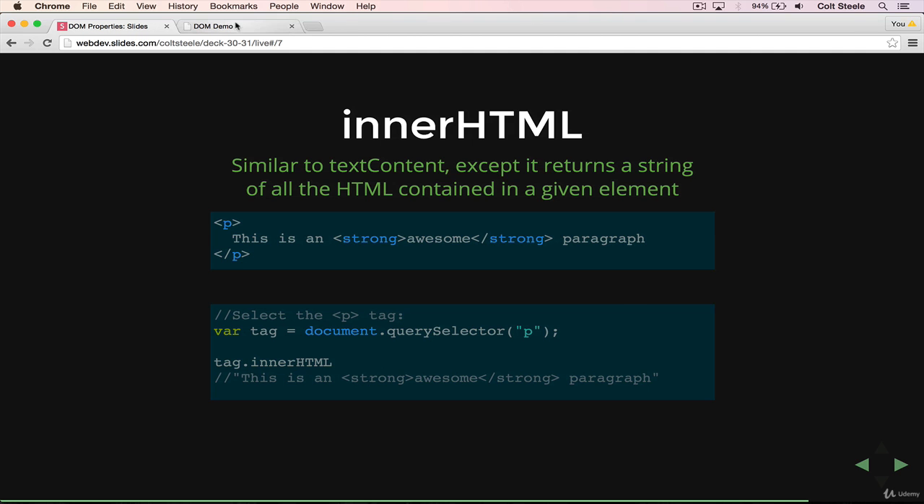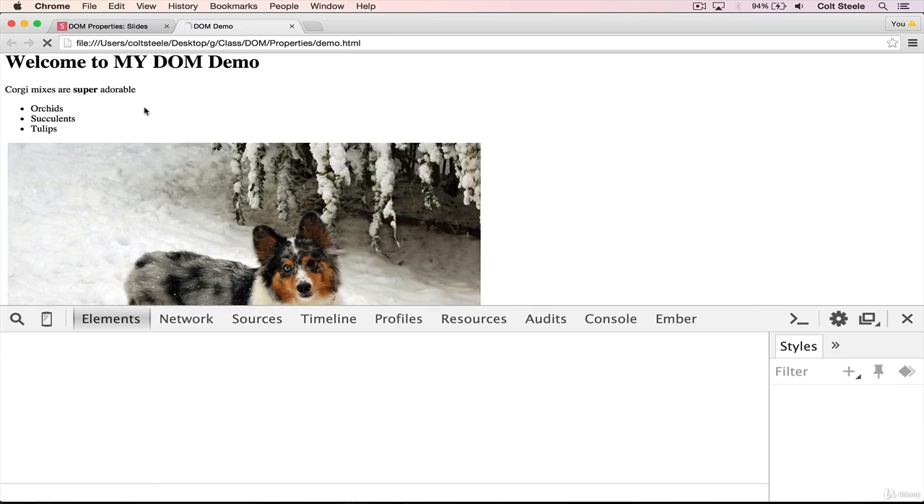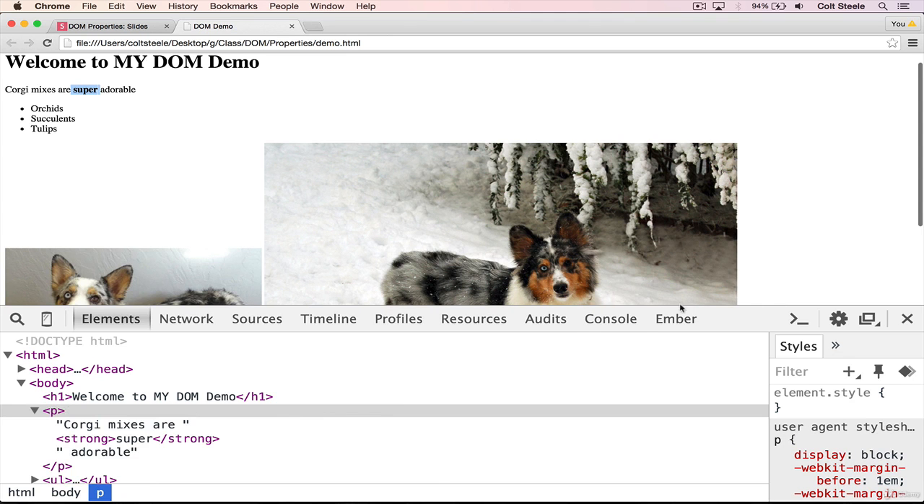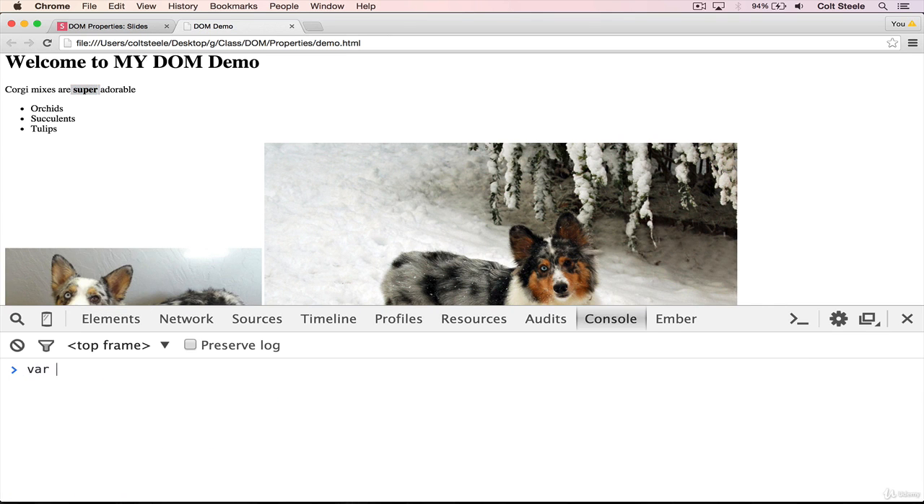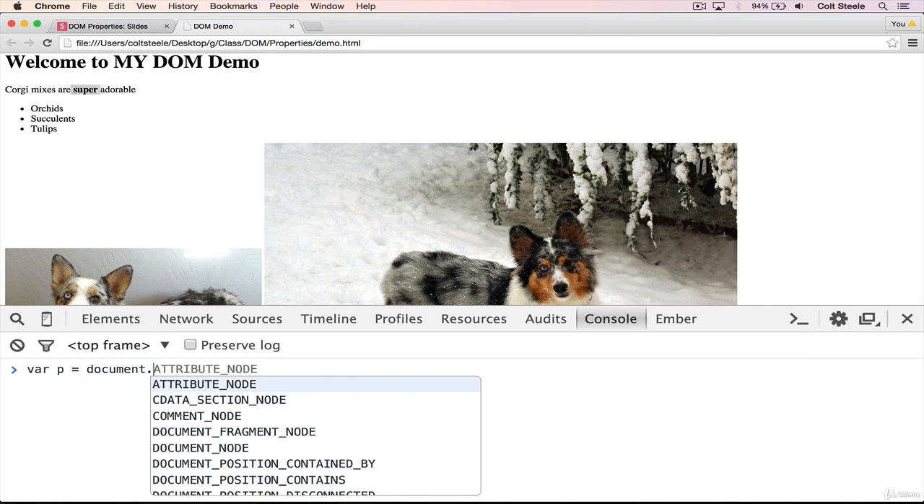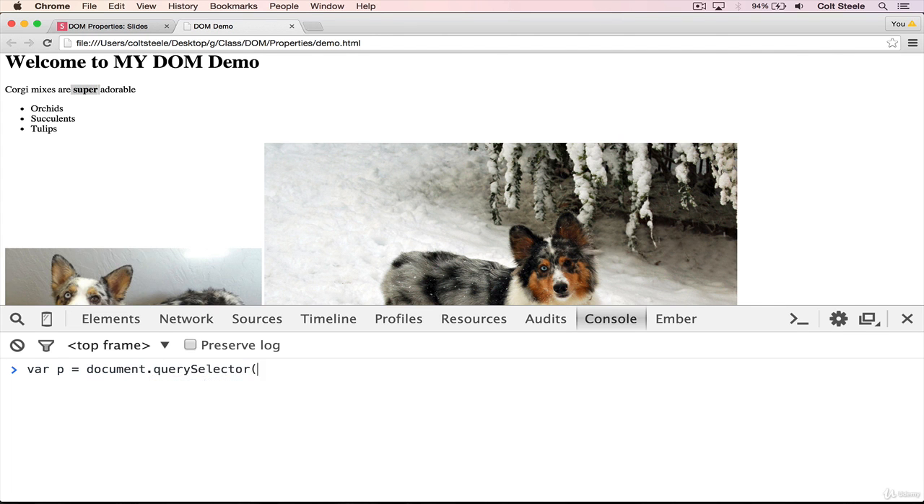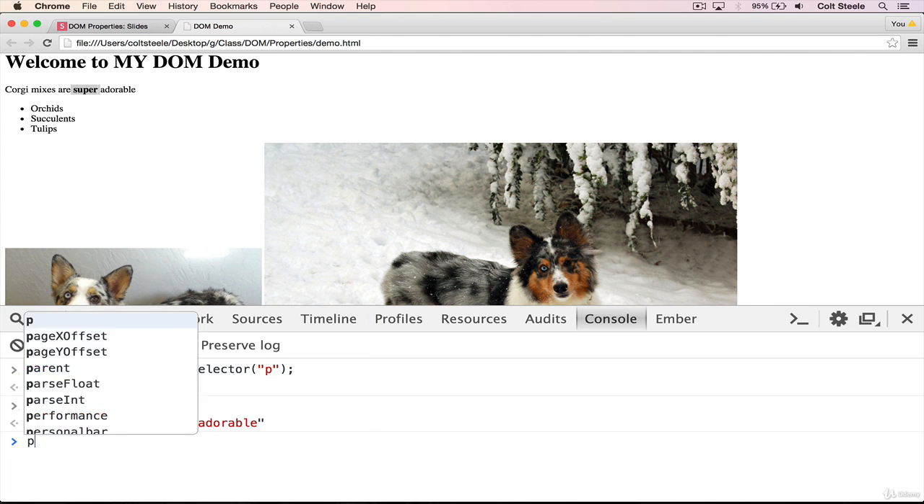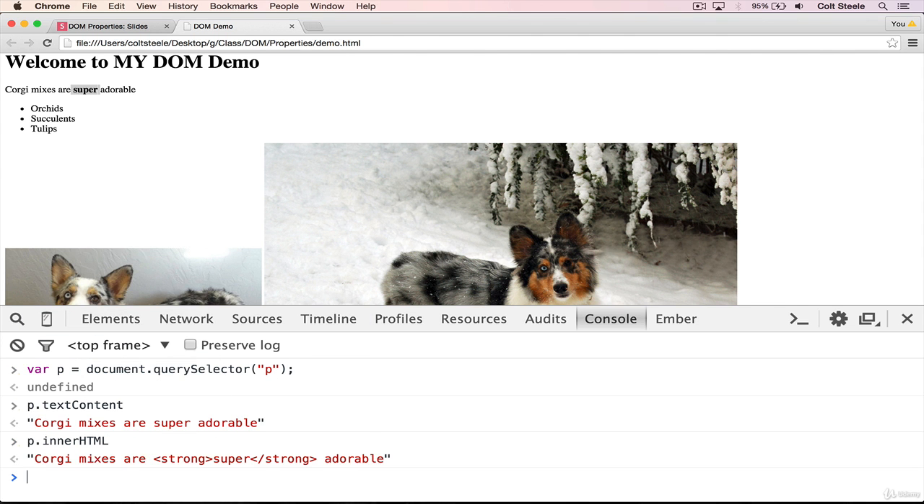So I'll show you another example. I'm going to refresh the page so that we have our strong tag back here. And I'm going to go ahead and select the paragraph again, document.querySelector, paragraph. And we're going to run, let's just review text content first, and then let's do innerHTML. And you can see we get the strong tag returned to us as well.